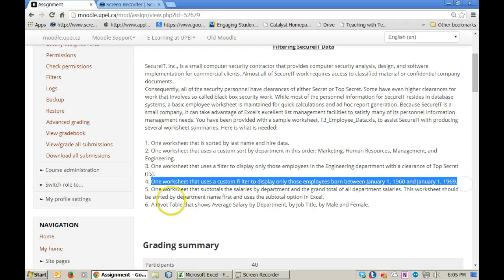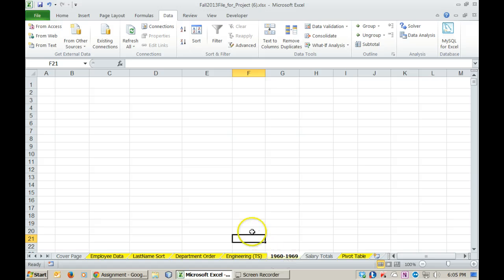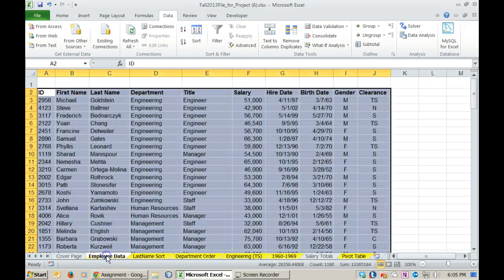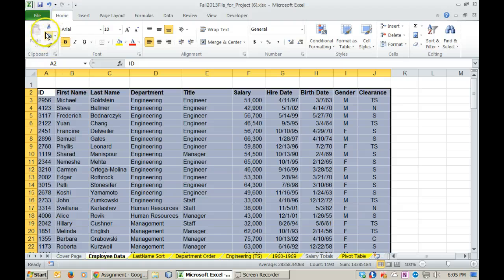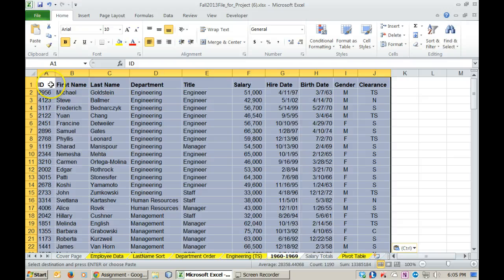Number 4 is a worksheet that uses a custom filter to display only those employees born between January 1st, 1960 and January 1st, 1969. Okay, so let's go back into our spreadsheet. We'll go to this 1960-69. Again, there's no data in there. We go back, we copy the data, we go to our 1960-69, we go to A1, and we paste it in. So there we have data now.